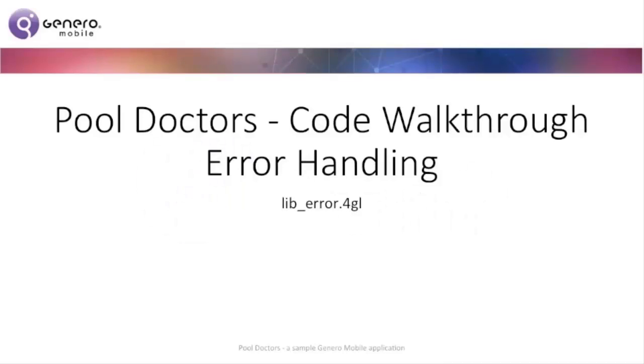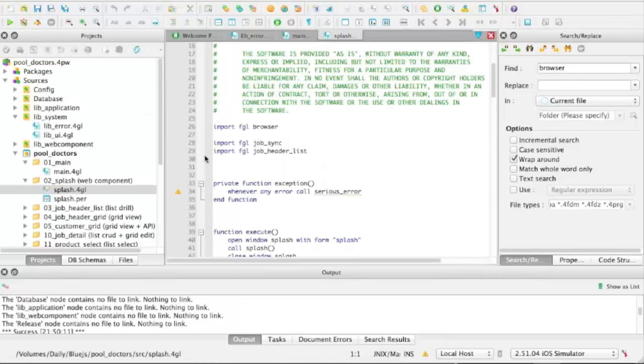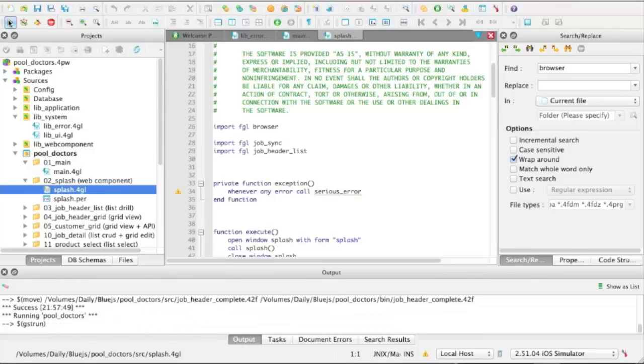In this series of videos, I walk you through the sample Pool Doctors application that I developed for the introduction of Genero Mobile. In this video, I'm going to look at the subject of error handling. Now, what do I mean by error handling? Another name is exception handling. Basically, it's what we want the application to do if something bad, something unexpected happens.